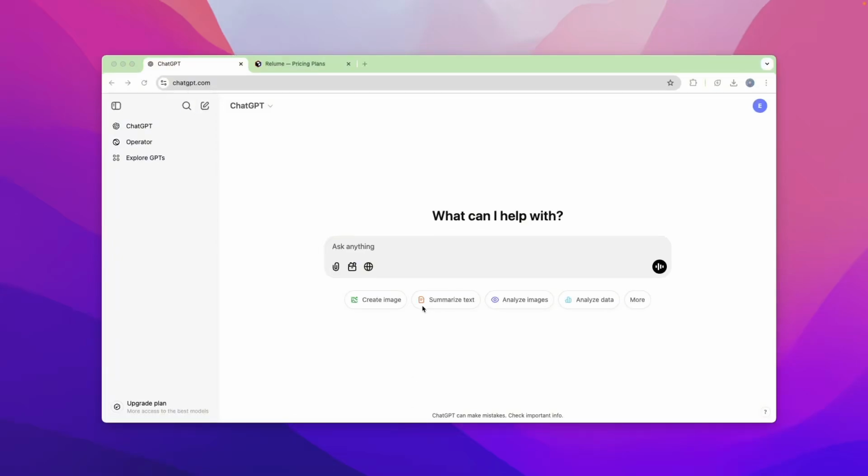This is the fastest way to build a website using AI. Let's jump in. So first, we're going to go into ChatGPT and we go into the tab Explore GPTs.